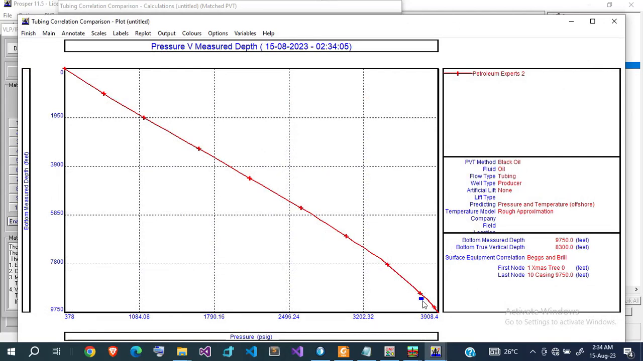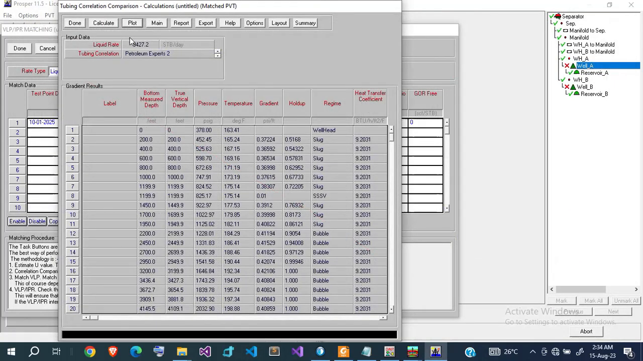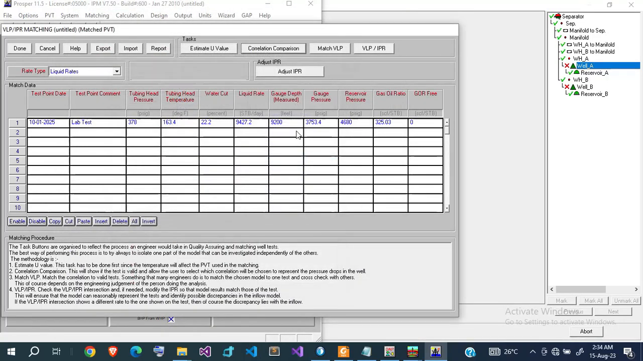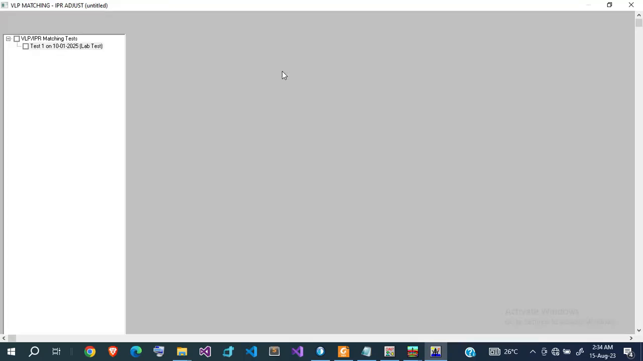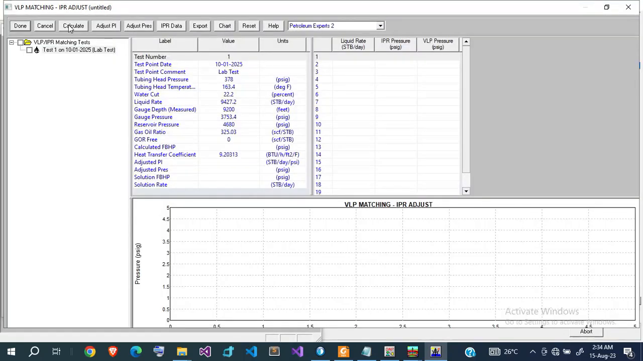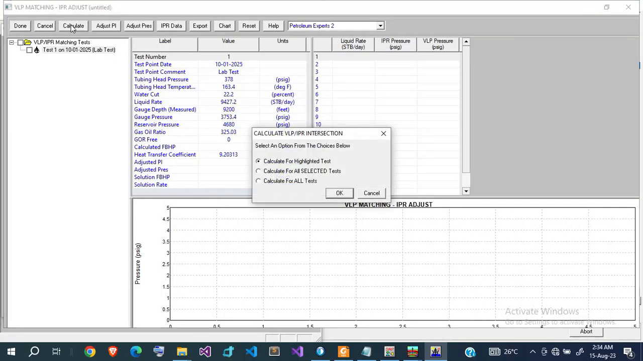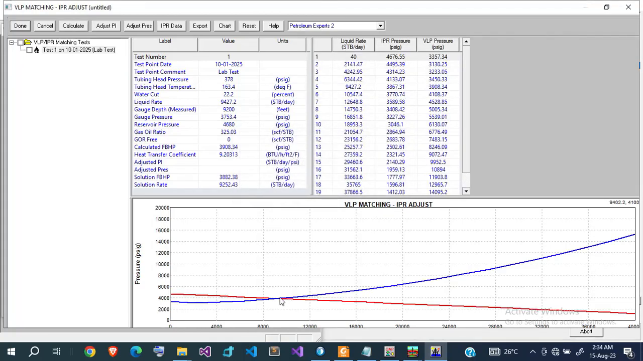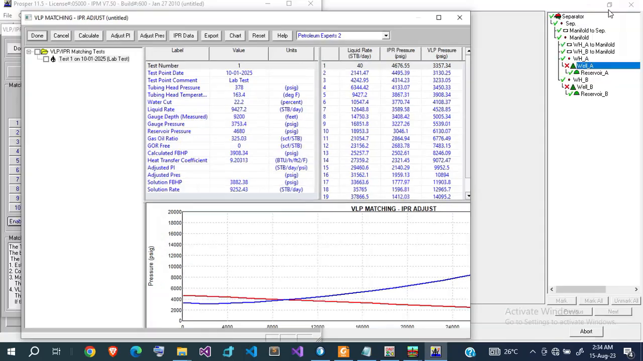It's off. That's what I was saying. It's off, but there's none that isn't. I think it's the closest. Okay, so I'll go down, and then let's adjust our IPR. So just calculate this, yes, of course, for the highlighted tests. This highlighted test, so this is our new IPR VLP.